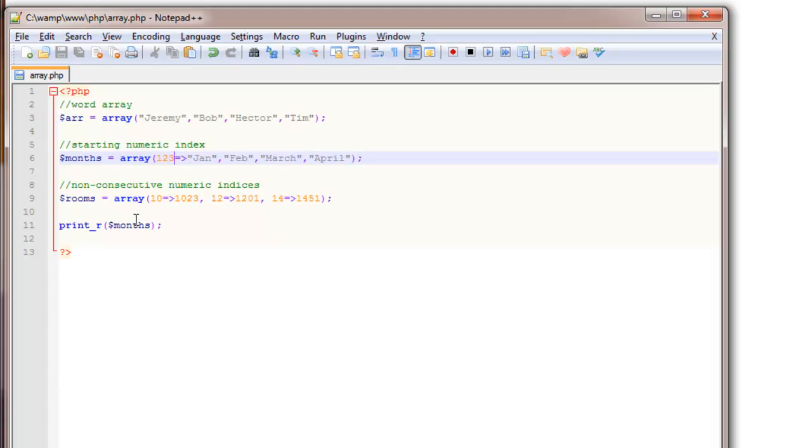Then our last one is rooms. We'll refresh. And there's rooms. 10, 12, 14. So even though these aren't in order, like 10, 11, 12, 13, 14, I can still set each one to how I want it to be set up. Okay, now that we saw how to dump it out to the screen, just to see what's actually in this array and make sure everything looks kosher.